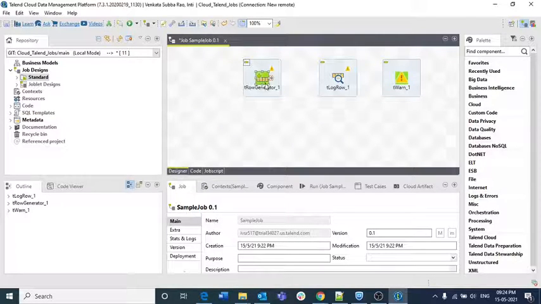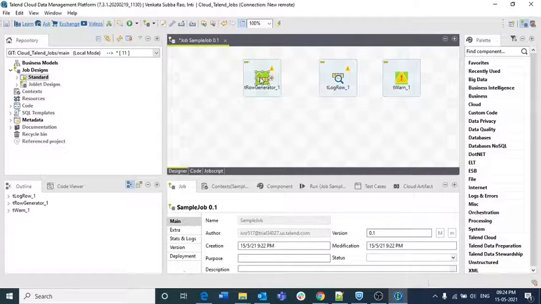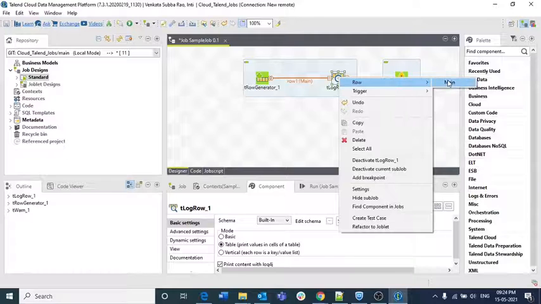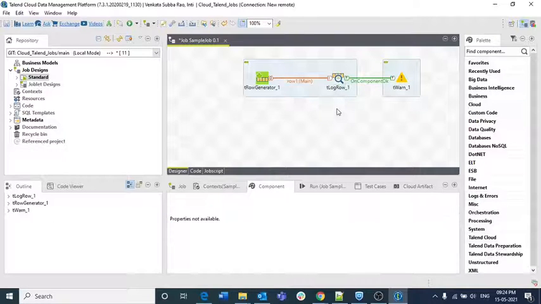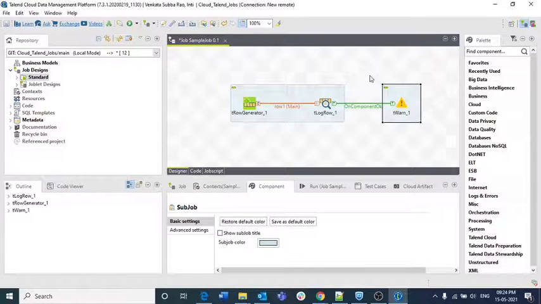I am connecting tRowGenerator and tLogRow with the main connection, syncing columns, and making the schema a table. I am connecting tLogRow with the other component using the on component connection. That's it, that simple is the job. No need to worry about major complexities inside it. I just want to illustrate the basic functionality, which is why I thought of doing this.